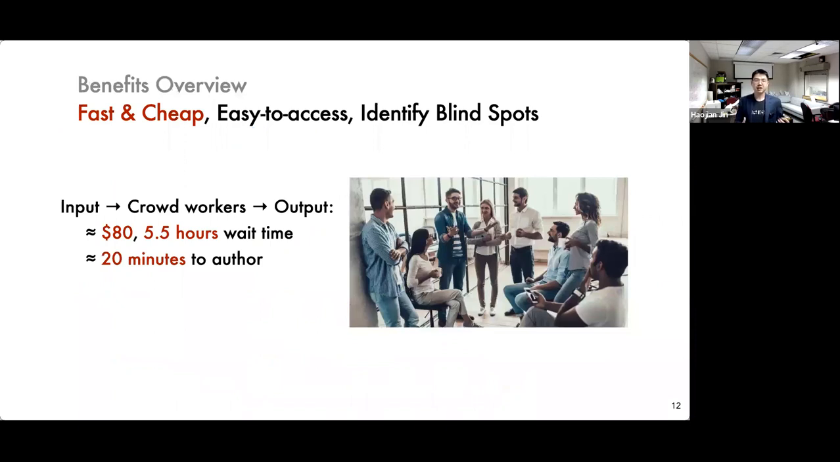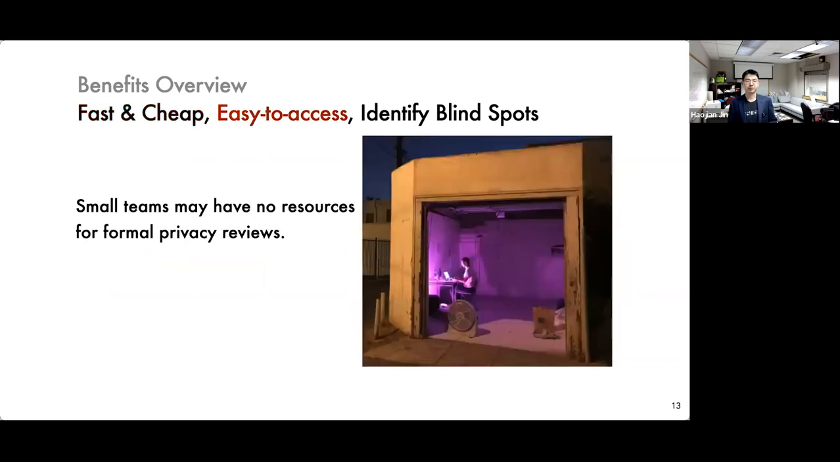Lean Privacy Review is fast, cheap, easy to access, and can identify practitioners' blind spots. First, the inspection process costs around $80 and requires 5.5 hours wait time. So a practitioner may have some idea in the afternoon, create a storyboard in like 15 minutes, get the results overnight, and present them in a stand-up meeting the second day. In contrast, it often takes weeks to receive feedback from the formal privacy review.